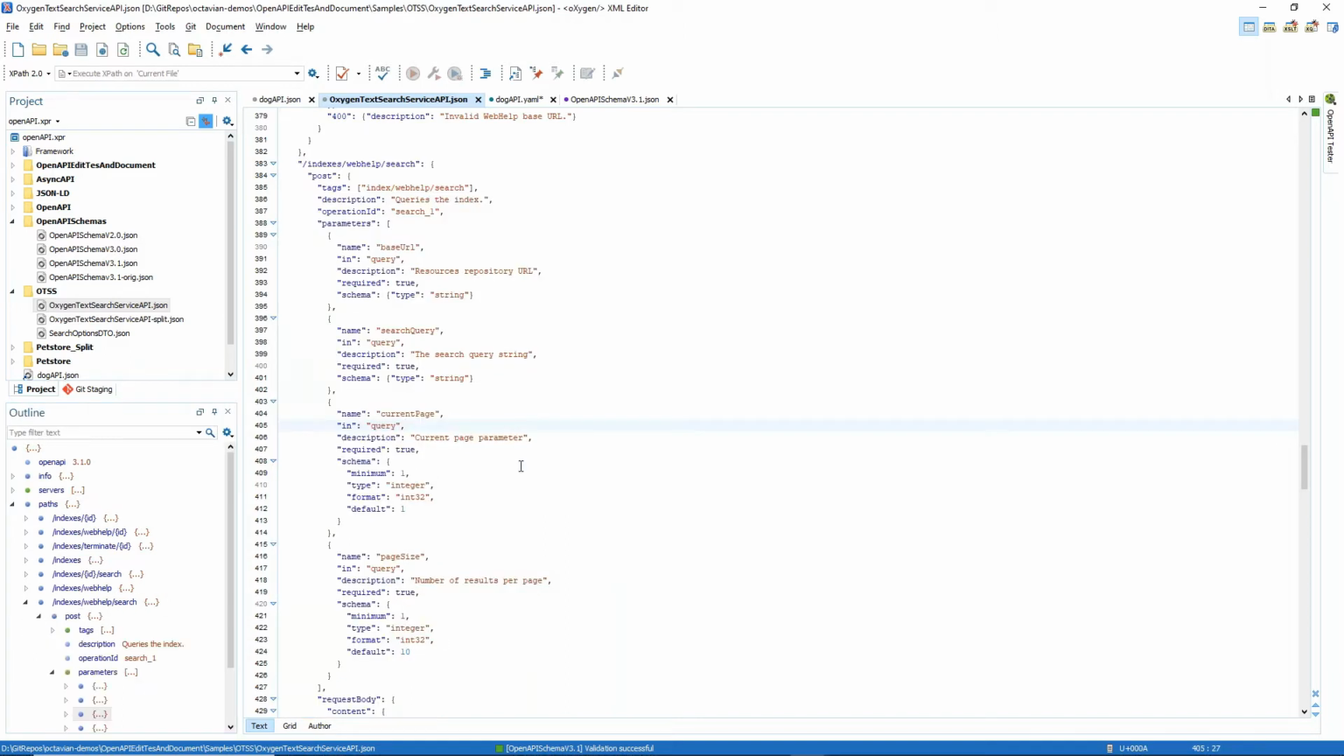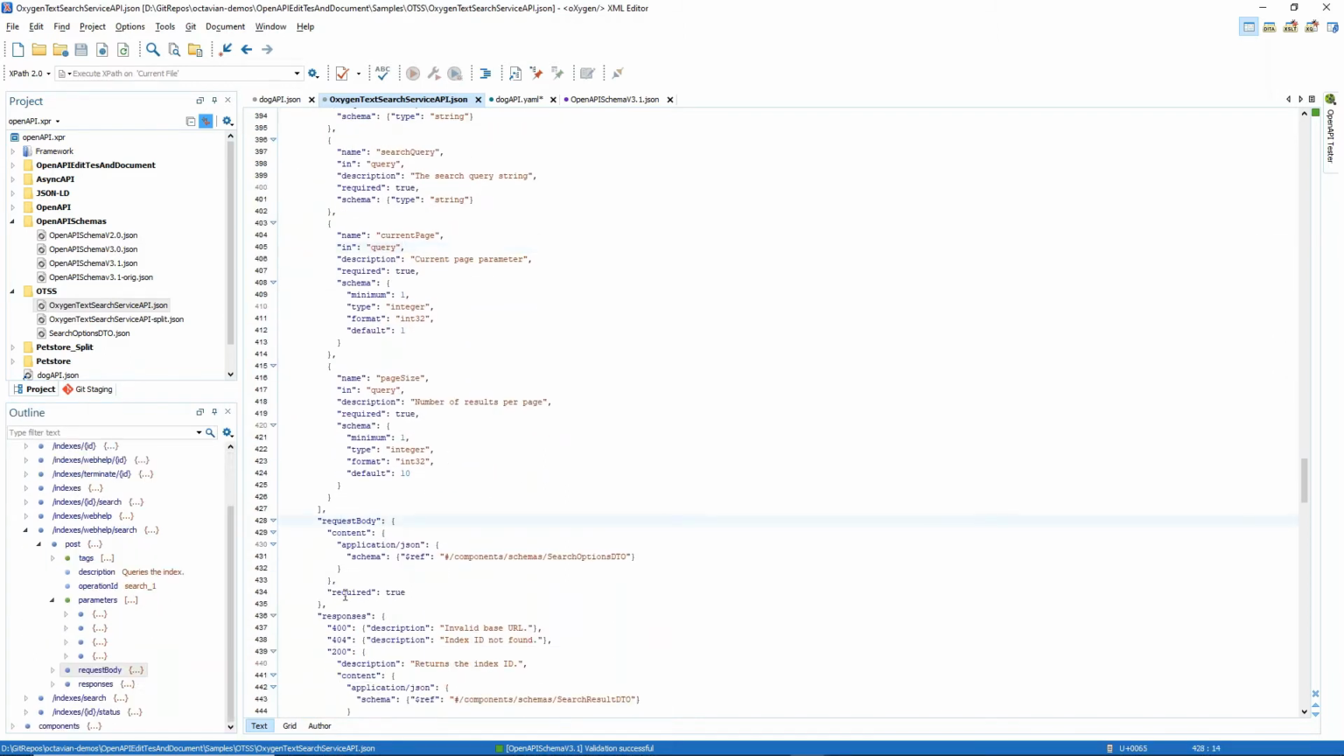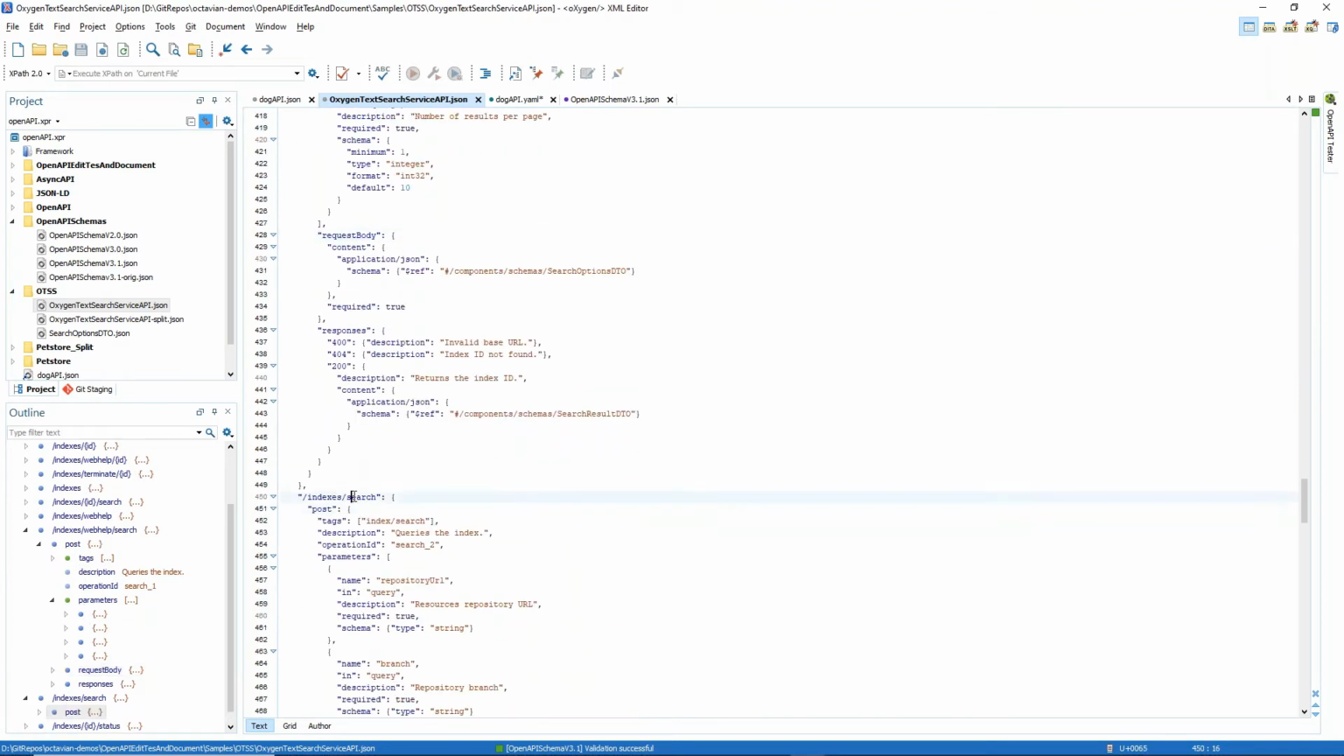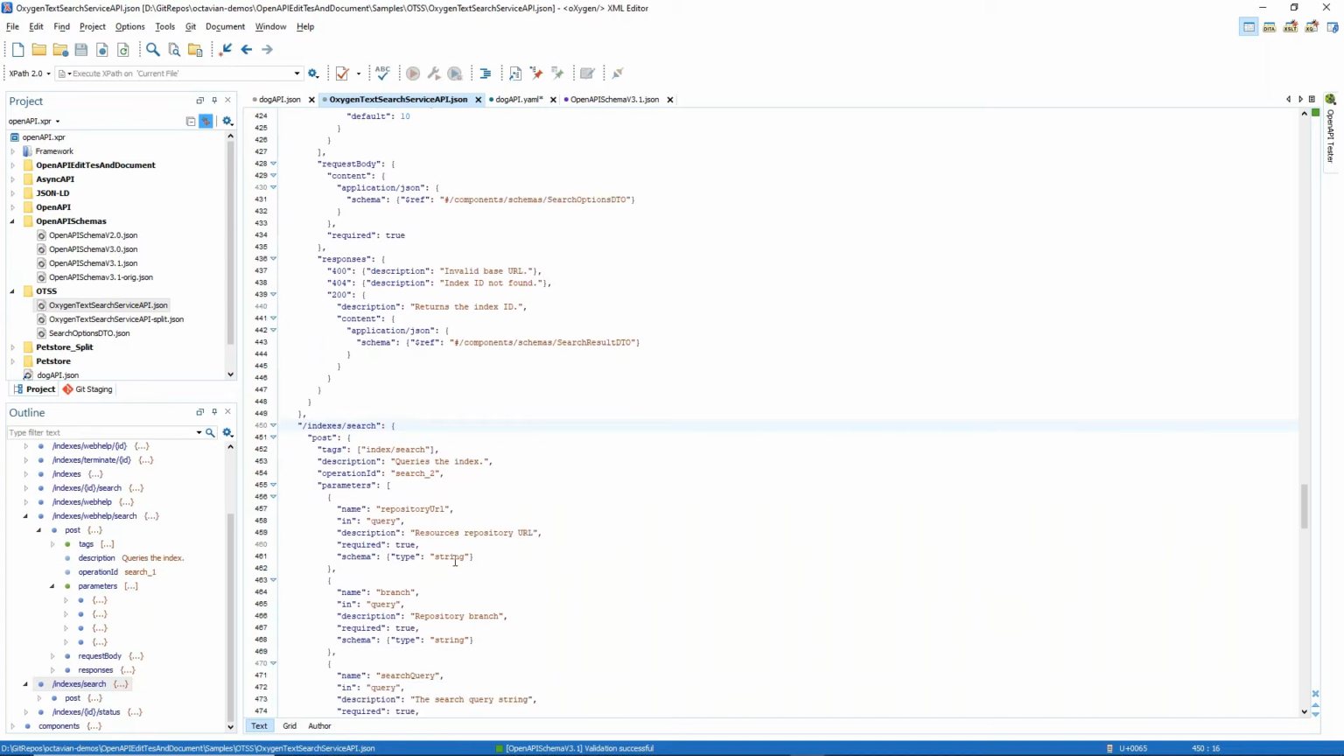And also, if I'm in one place in the editor, automatically I can visualize in the outline where I am. So I am in the index path in the post operation, or here I go in the search. So it automatically selects in the outline the location of the caret from the editor.